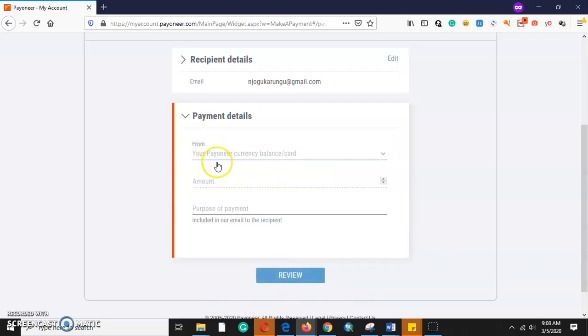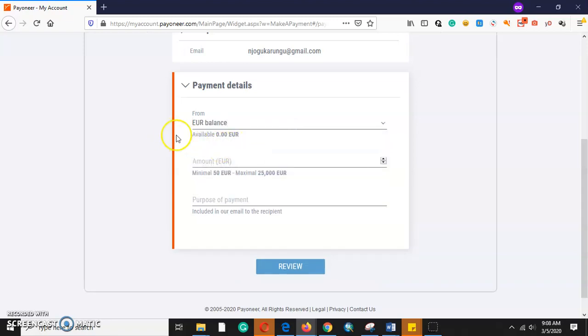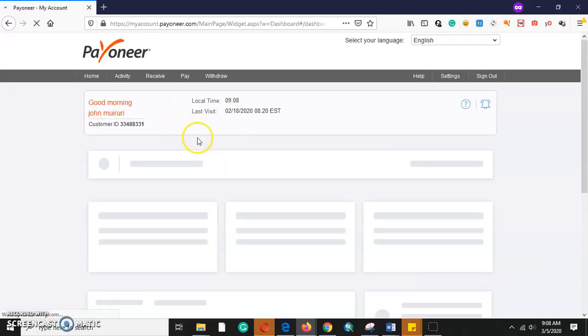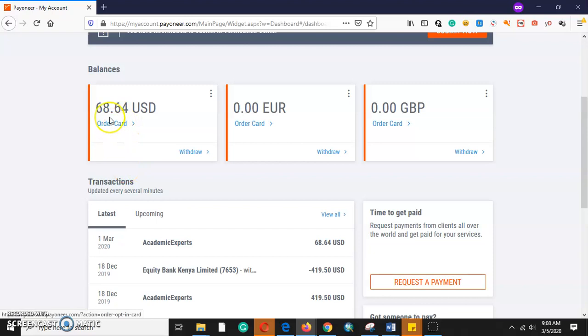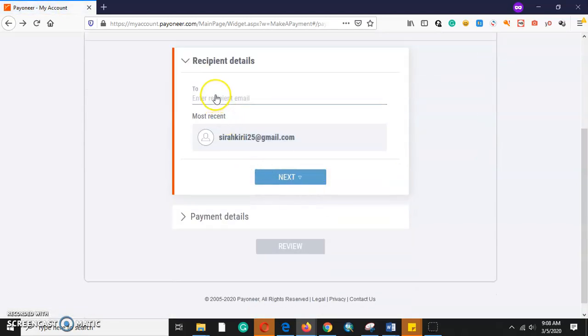The other thing is payment methods. We are accessing cash from the USD, euro balance. Let us just affirm. Let us go back to home, and let us confirm where the cash is. So it is in the USD account. That is where we'll be accessing. We'll be able to make the payment from there.